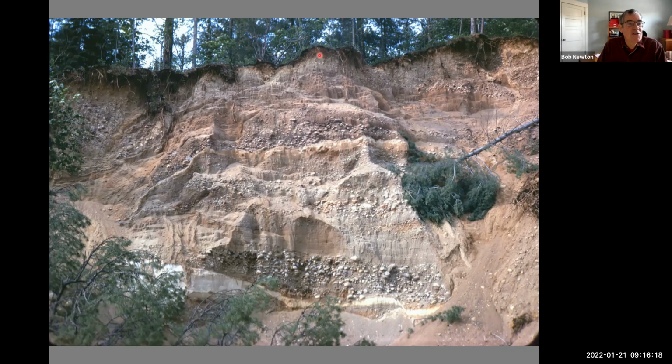And this is a primary recharge area to the aquifer. You can see the gravels are exposed right up to the surface. And so when it rains, water will infiltrate through these very highly permeable sediments.